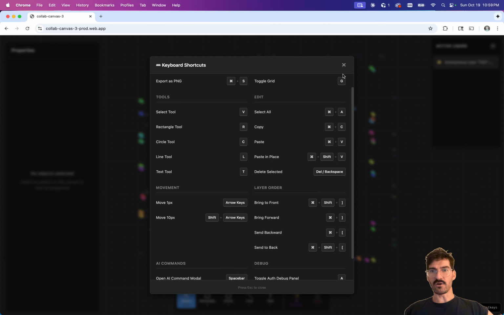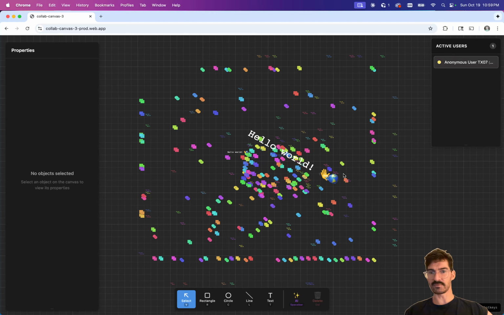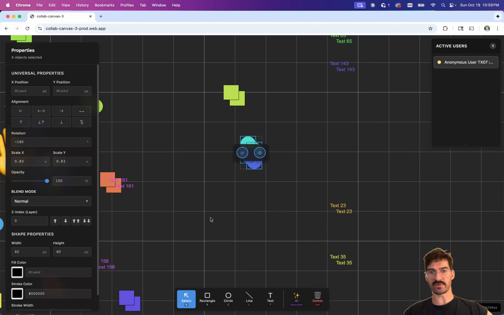Okay, movement. Of course, the arrow keys and everything, right? So we can move with the arrow keys 10 pixels at a time. Oh, I'm a little too far out. You probably aren't even going to see it. So we should be able to, here we go. Shift and arrow key moves 10 pixels at a time. Arrow key alone moves 1 pixel at a time.